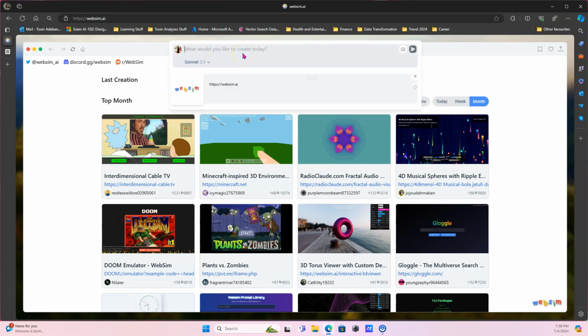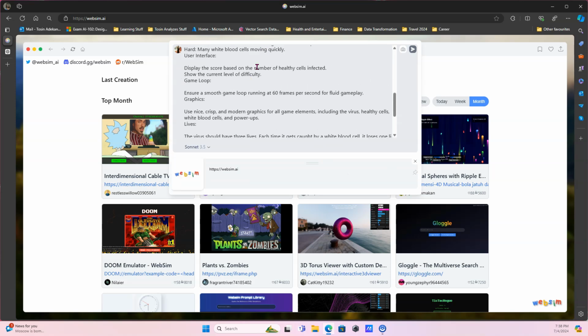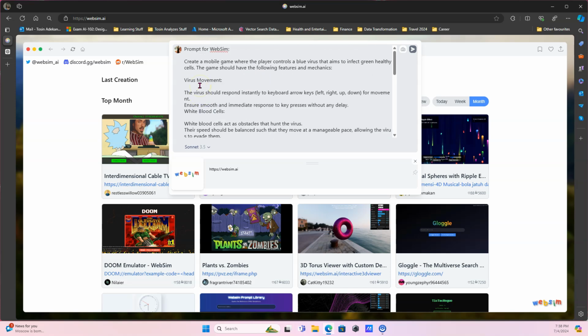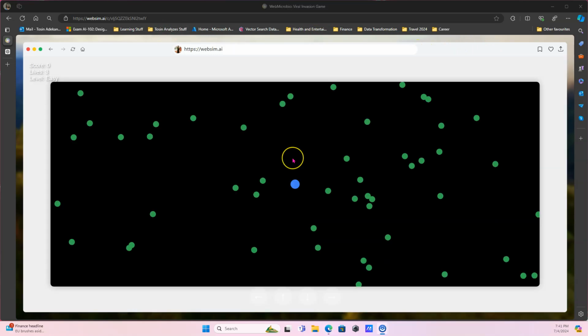The Sonnet 3.5 is set to be the fastest and most reliable, so I'm gonna leave it with that. Now, I think it took everything. Okay, it lost my numbers, but let's see what happens. Okay, let's just get rid of this prompt for WebSim parts. That's not very helpful. Okay, let us send this and cross our fingers and our toes. Okay, so the game is loaded.